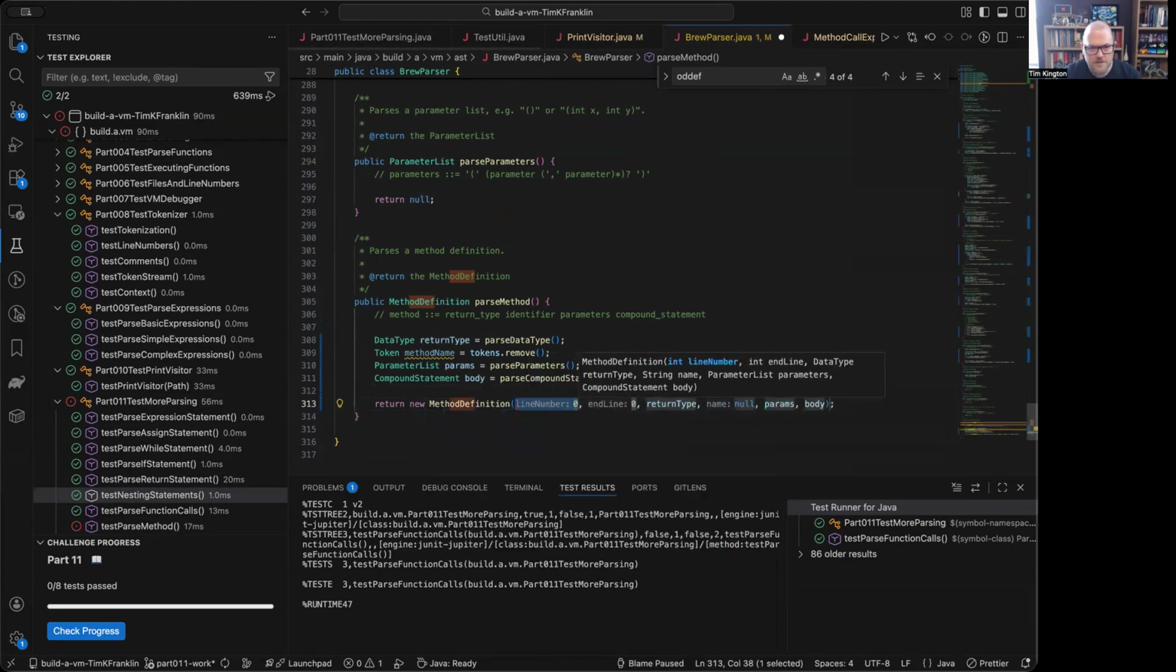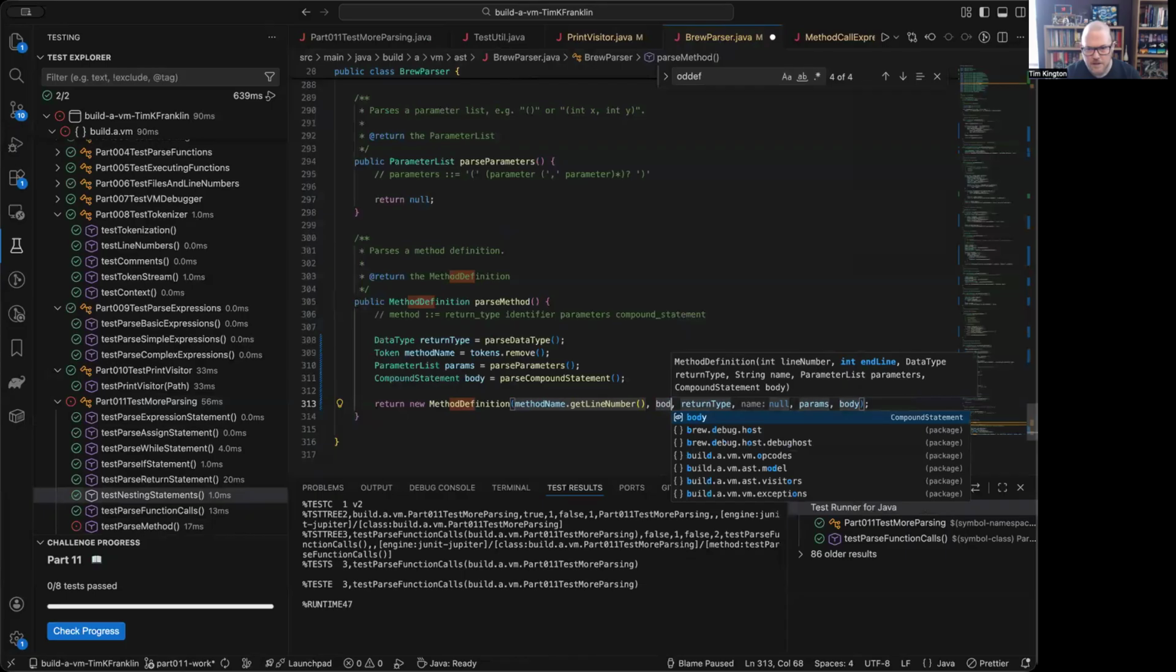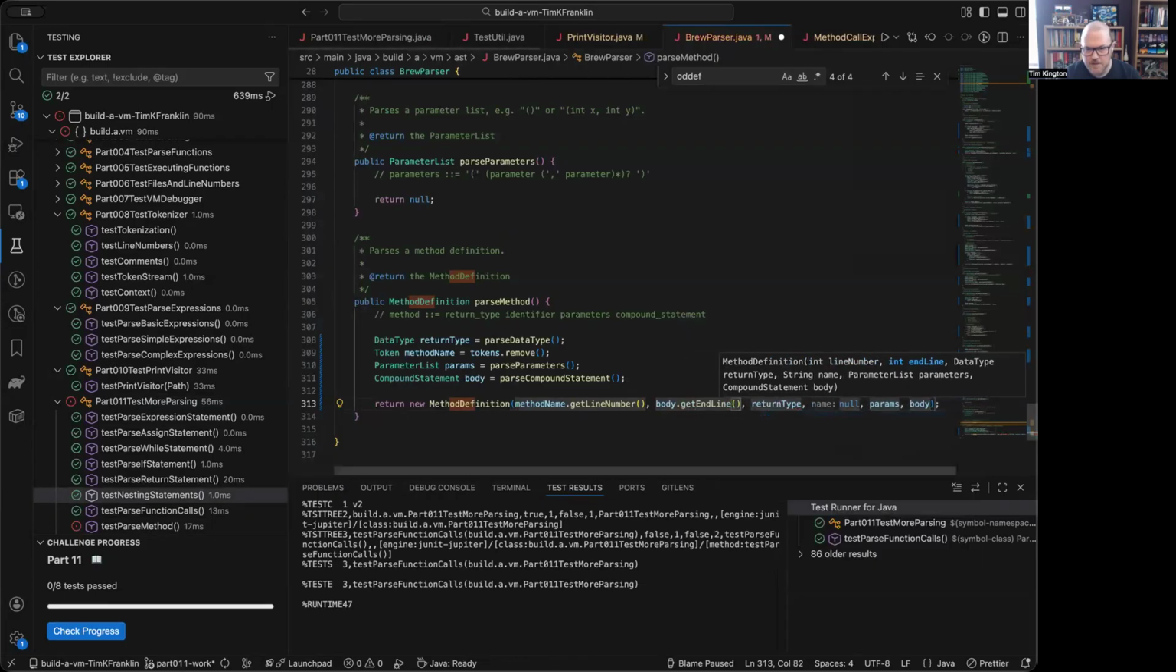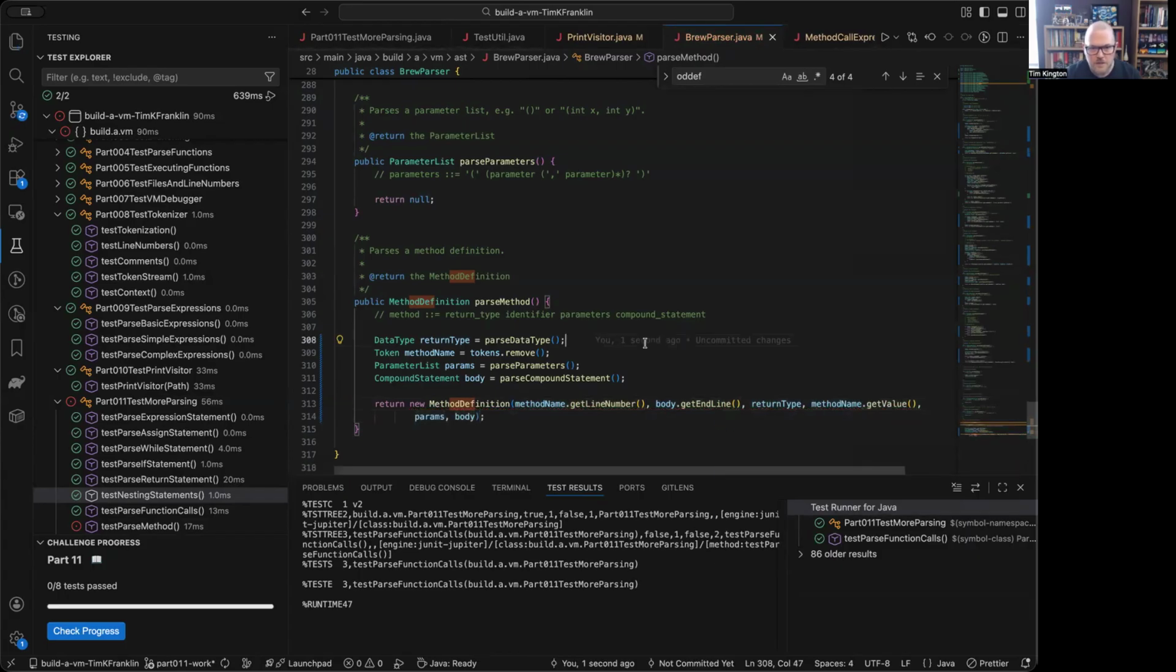The method definition, this is going to be the line number where the method name is, I guess. The end line is probably, I believe, yeah, our compound statement knows what its end line is. Return type's fine. Name is method name. We have our params and bodies. Here we need to do a get value. Okay, there's our method definition.